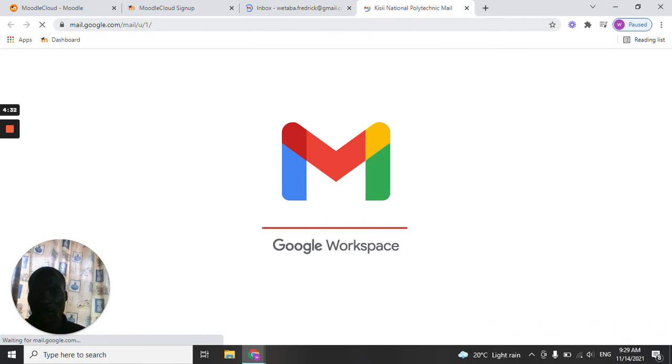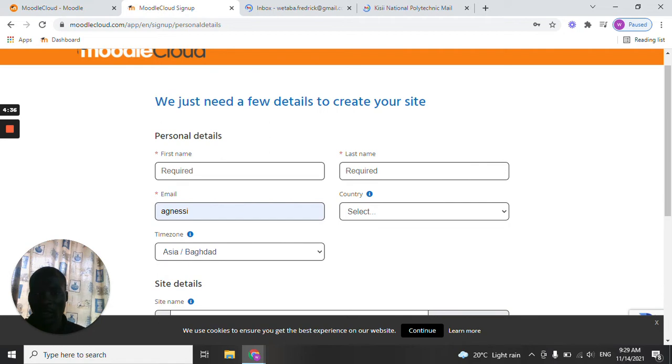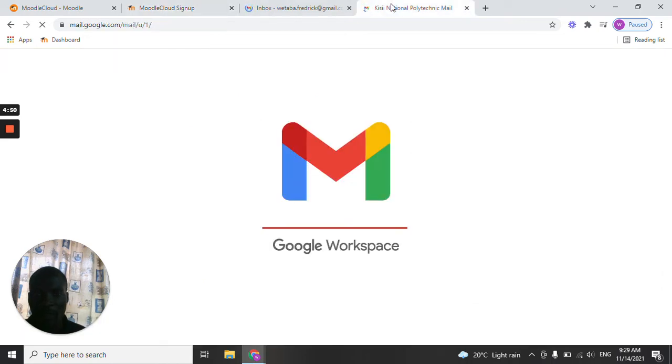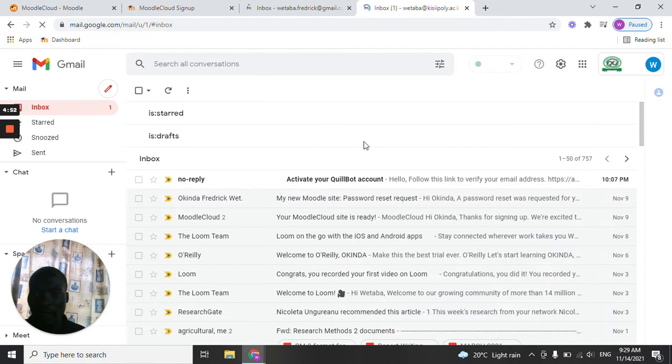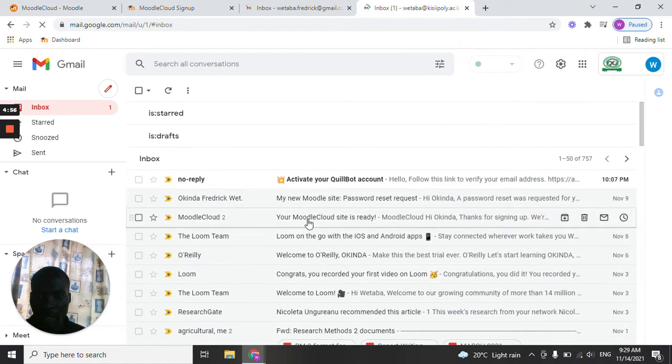As you can see, the Moodle Cloud site is not that complicated, so it is easy to create it and do your stuff there. As you can see, that's opened. This is the mail the Moodle Cloud sent to me.